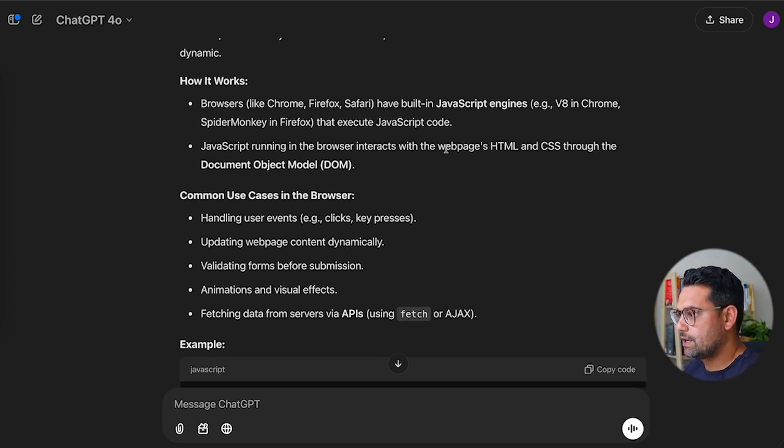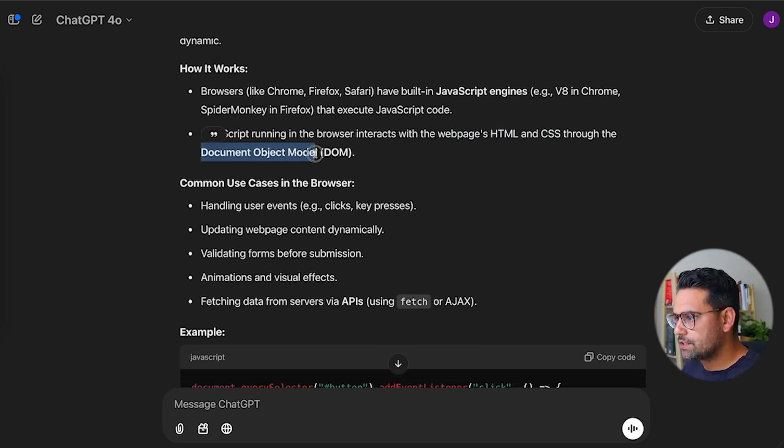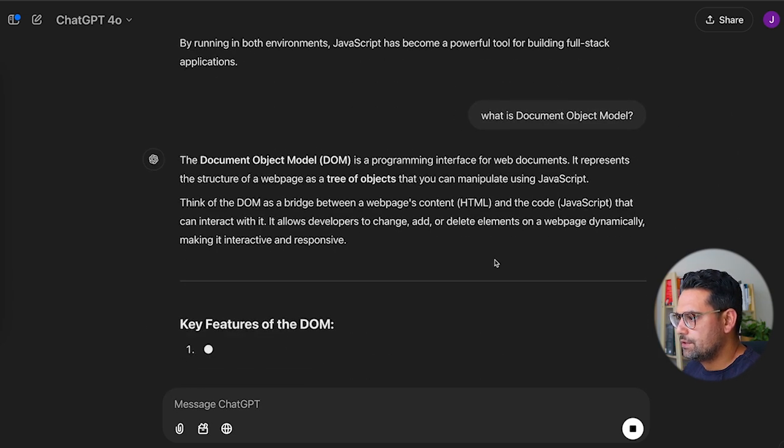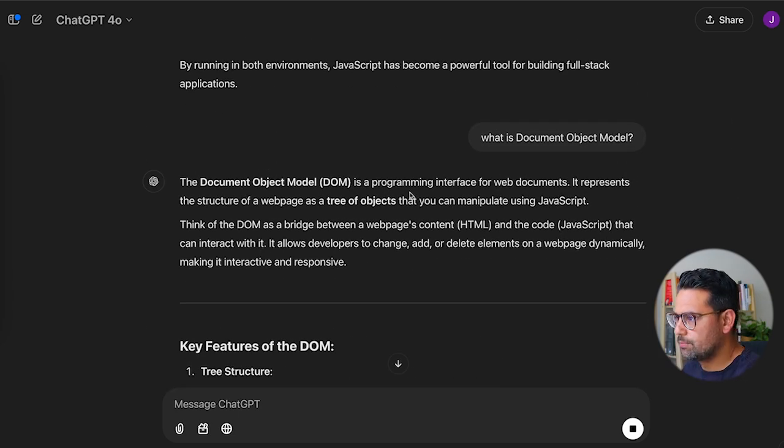JavaScript running on the browser interacts with the web page, HTML and CSS, through the Document Object Model, the DOM. So let's just grab this because this gets thrown around a lot. What is the DOM? The Document Object Model is a programming interface for web documents. It represents the structure of a web page as a tree of objects that you can manipulate using JavaScript.